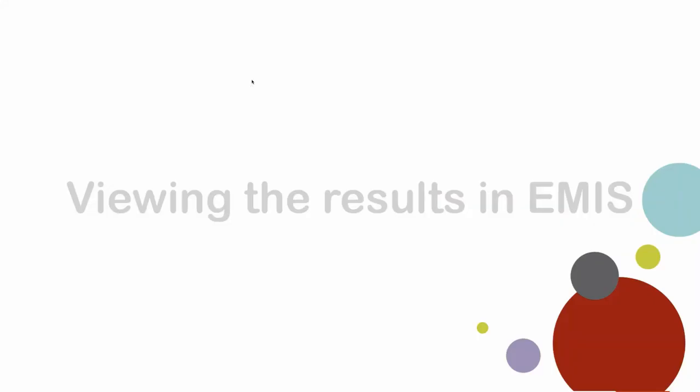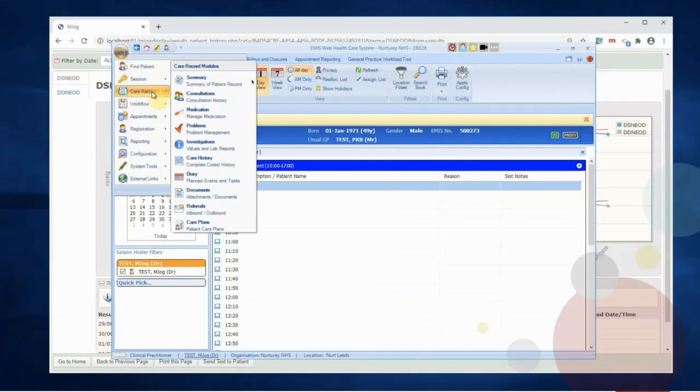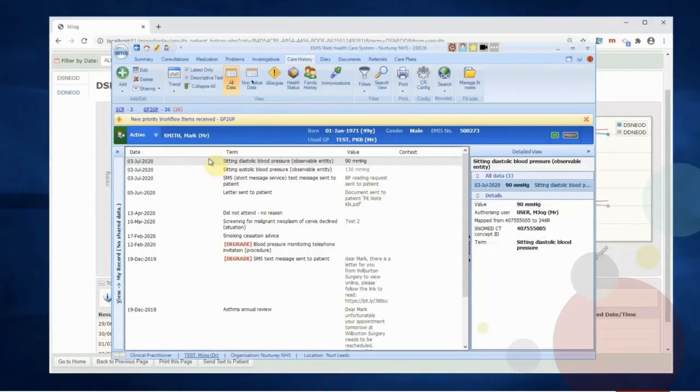Now, of course, you may not just want to see the results in MJog. So as with many other things, the results can be automatically read-coded back to the patient's record within EMIS. So let's take a look at those results in EMIS. We've got the right patient selected. So if we go to care history, there we can see the systolic and diastolic results that have been coded automatically by MJog into EMIS.